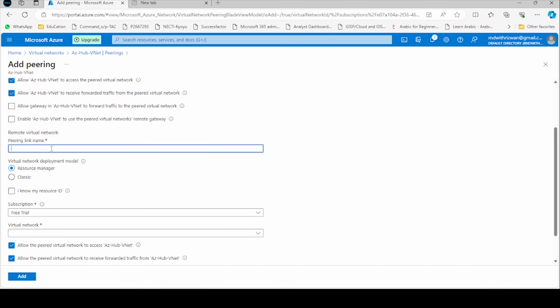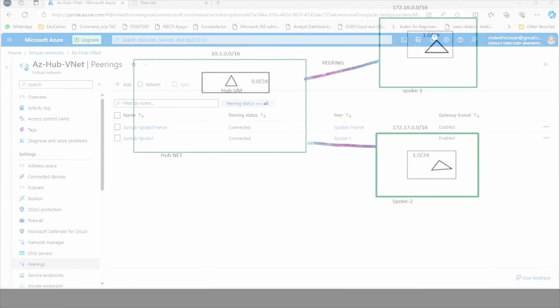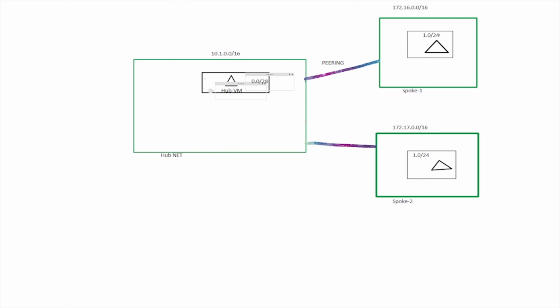Like I already have created two peerings for spoke 1 and spoke 2, which are in the France region. So this one will be a normal vnet peering, and the second one will be a global vnet peering. I already have created two peerings between hub and spoke for the topology that we discussed here. This is the topology that I have created here. So these two peerings have already been established between the vnets, and now we have to look forward to the resources that would be deployed in these vnets.